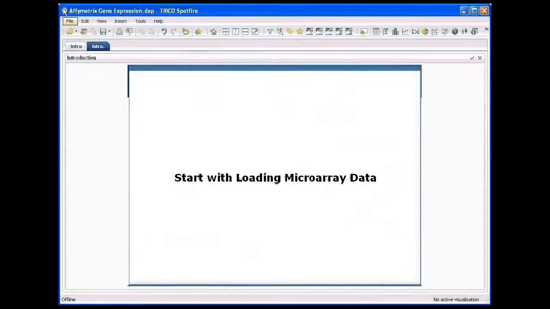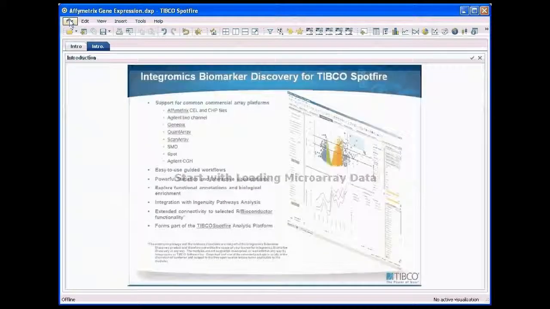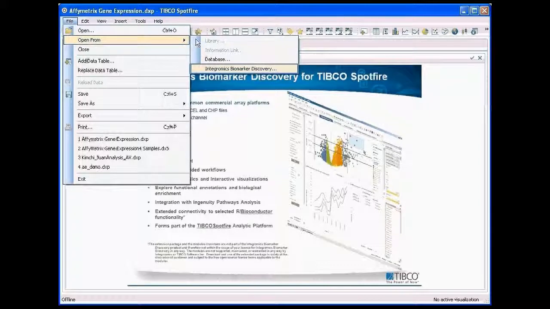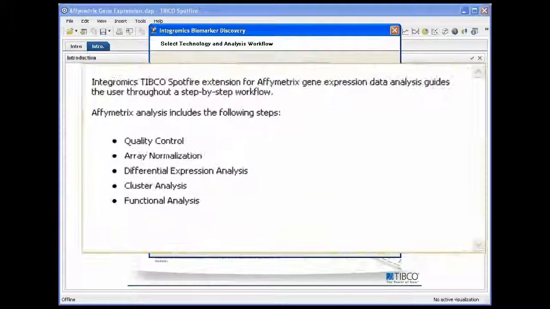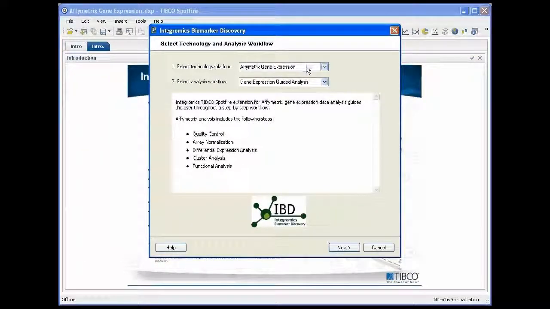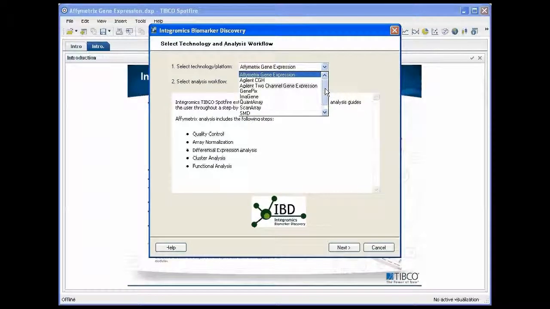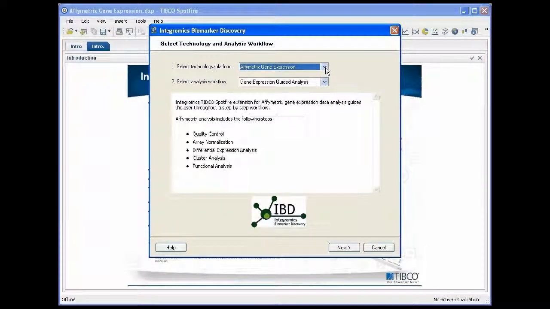Let's have a look at a short demo of IBD. We'll start with loading some microarray data. The user can choose what platform they wish to work with, in this case Affymetrix, and whether or not to use a guided workflow or a user-driven analysis.